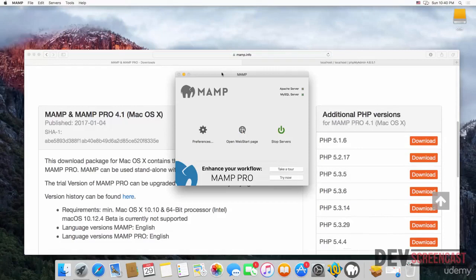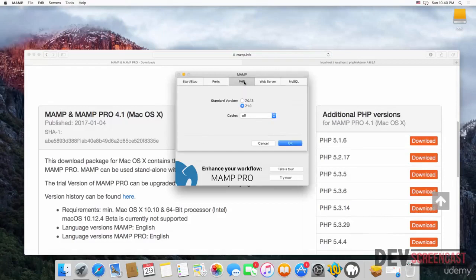A couple of other things I want to show you here. Click on Preferences, PHP. You can see we have two versions of PHP here, 7.0.13 and 7.1.0. This is the latest version of PHP as at the time of this recording. If you want to switch between versions, you can just check the appropriate version here. Also we have the web server tab. Here we have Apache and Nginx, so you can switch between Apache or Nginx as your web server depending on your preference. And lastly, we have the MySQL tab, which only shows us the version of MySQL that we are currently running.